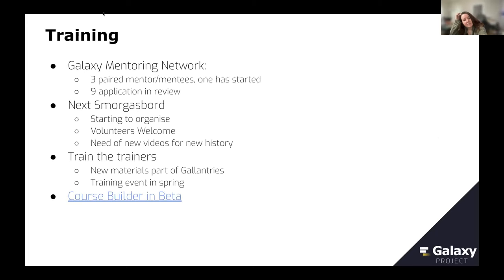All right, so starting with the training part of the GOATS group, the Galaxy Mentoring Network is starting slowly. We have three paired mentor-mentee groups. One has started the project. I think two are waiting for the first; they have been paired, they know each other, but the project hasn't really started yet. We have 9 applications in review.